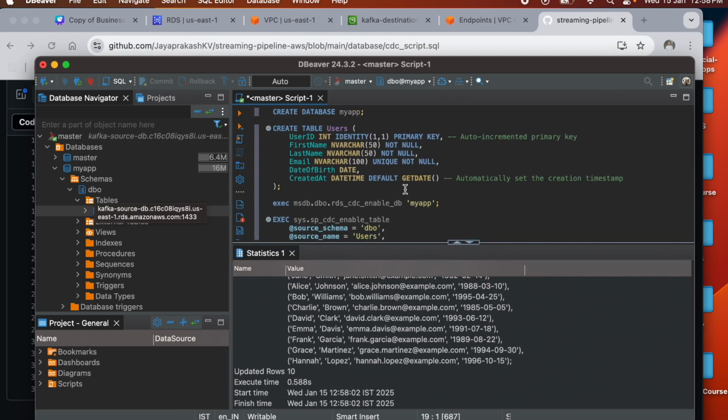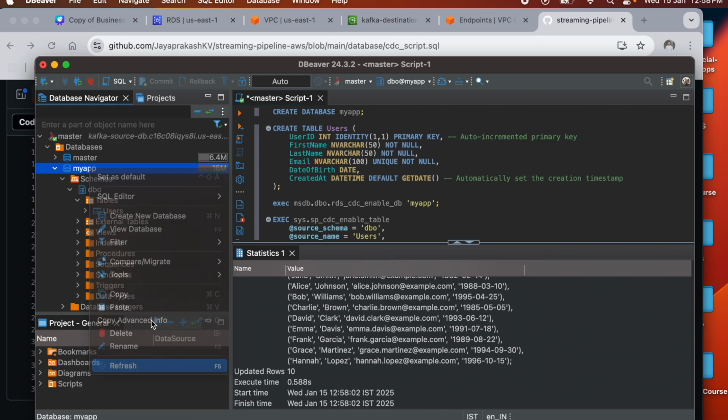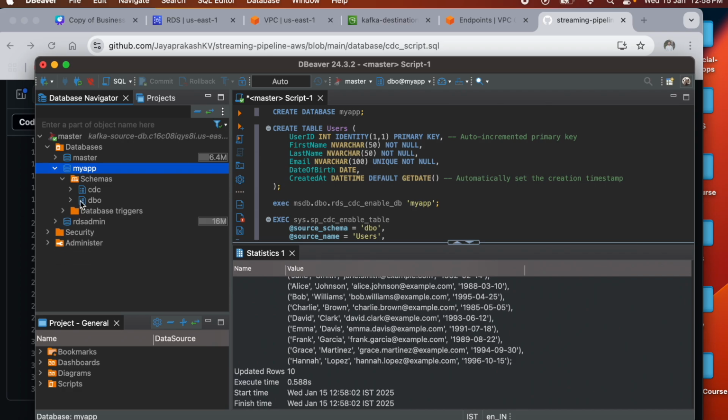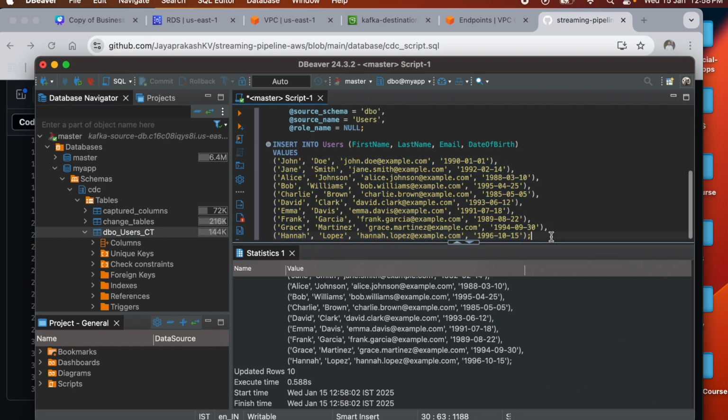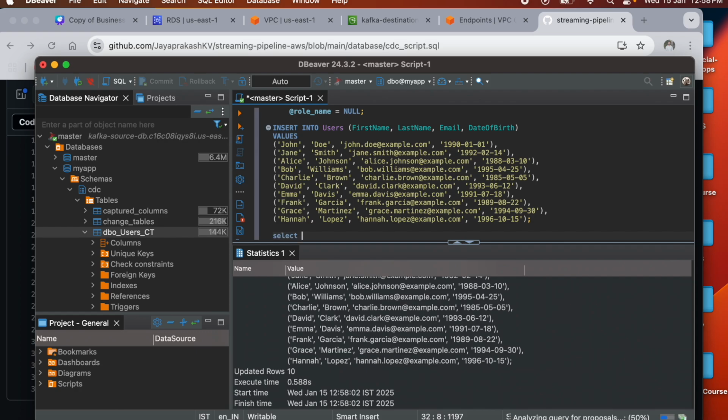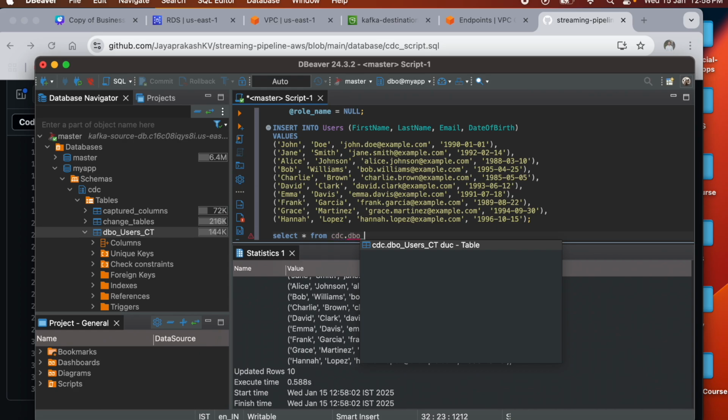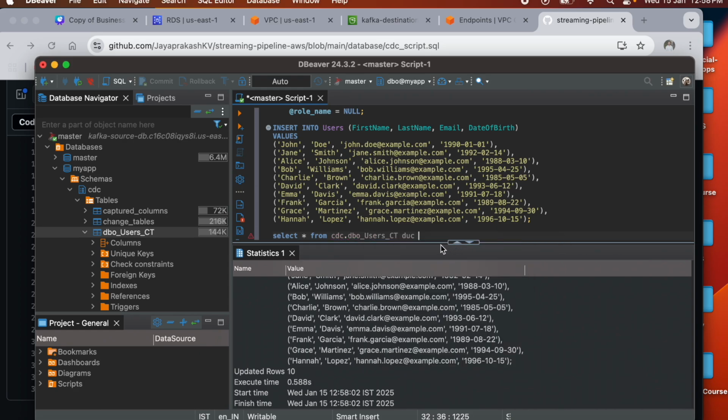So to verify if the CDC is enabled or not, I'll show you how to do that. I'm going to refresh this database, my app, and if you see here, now we can see the schema called CDC, and inside CDC, there is this underscore CT table which is created for dbo underscore users. Okay, so this is the change tracking table which will have all the changes that are done on the table. If you want to take a look at that, let me query CDC dot dbo users CT.